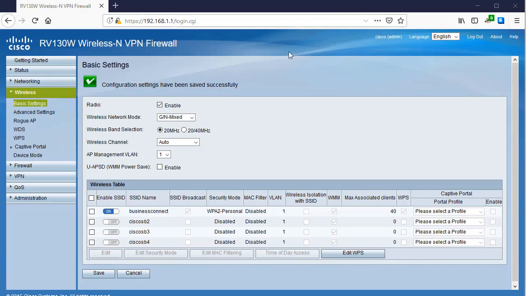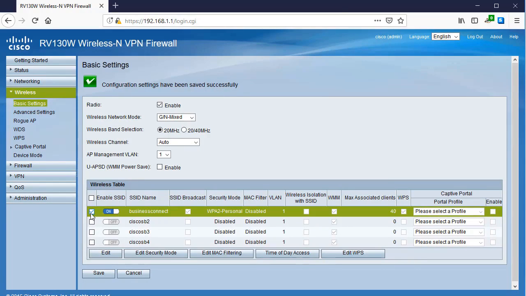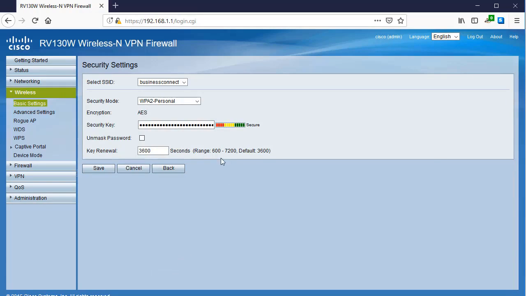Next, if I select the checkbox for that wireless network again, and then I'll click on Edit Security Mode, it'll take me to a new screen. And in Security Mode, I can see my wireless name that I've configured, followed by the Security Mode dropdown. Right now, by default, we have WPA2 Personal. This uses the encryption of AES.